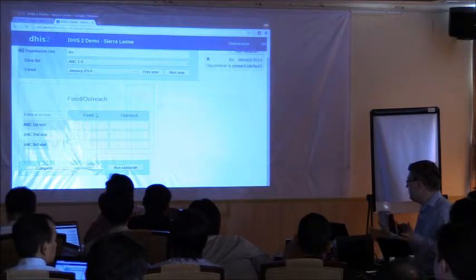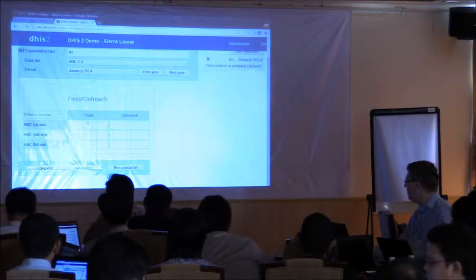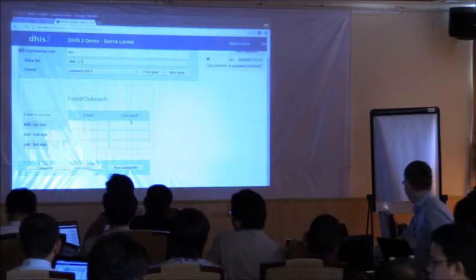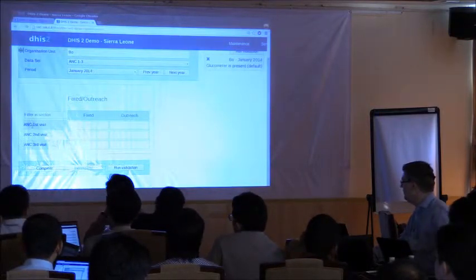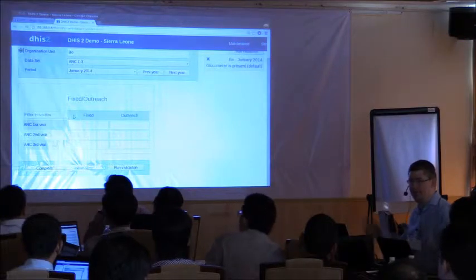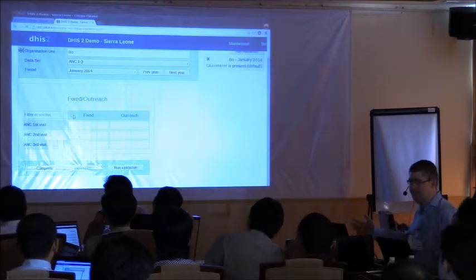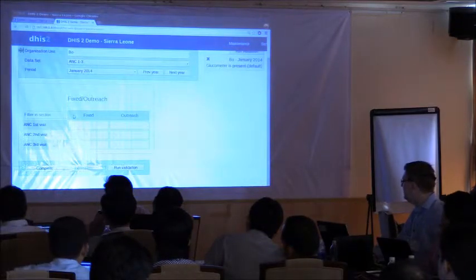Okay, now I want to have the fixed and outreach below each other, and I want the data on this side instead, for example. Or I want to change the label. I want to do something fancy. I cannot do this here. This is just generated. I cannot change this after the fact. This is what I have to work with.